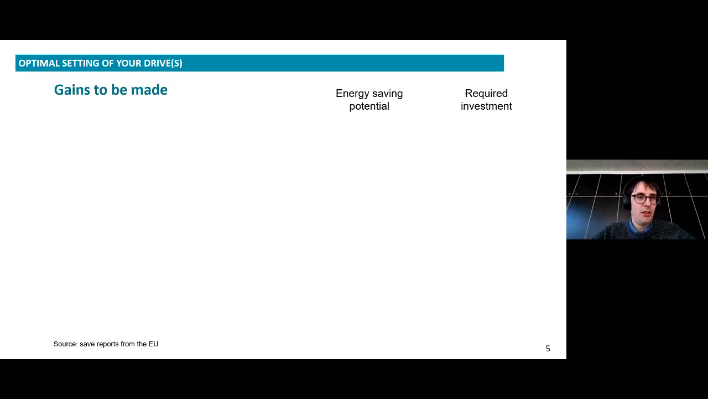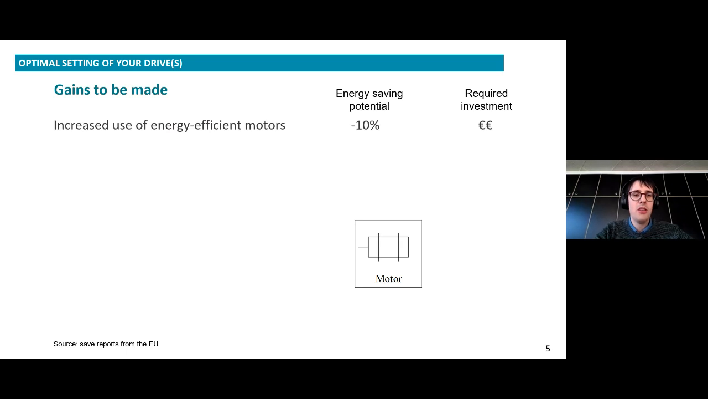So to list the most important ones, first of all, in such an overall system, you can of course use more energy efficient motors. Today, the standard is IE3, but the IE4 motors are available today. And if you come from very inefficient motors and you move all the way to very efficient motors, you can save around 10% in energy. But of course, it requires a certain investment because you need to replace your motors.